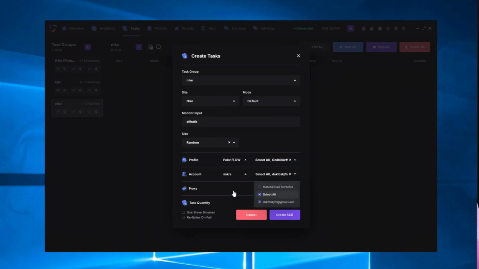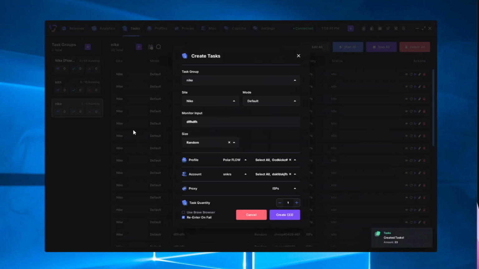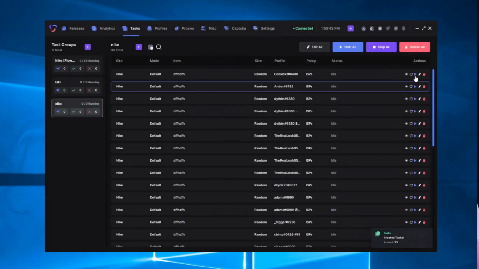You're going to select add to proxy, enable re-enter on fail. This is very useful for Leo drops because if it fails, it'll re-enter. And then you're going to create your tasks. And that's it. Then from here, you're going to press start and it'll fire up your tasks for you.